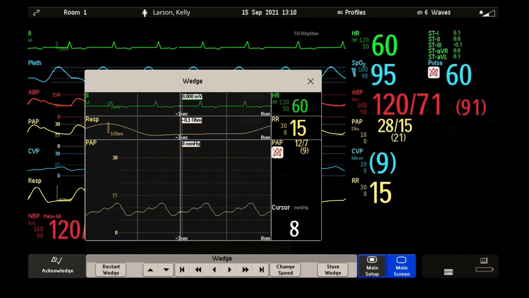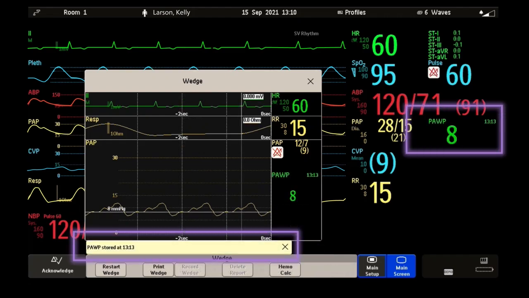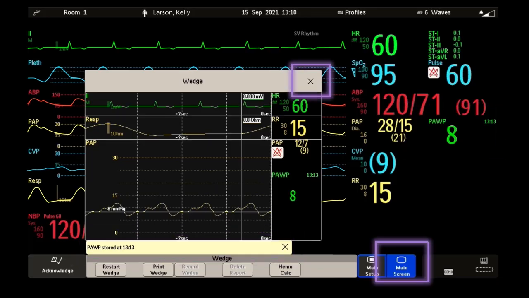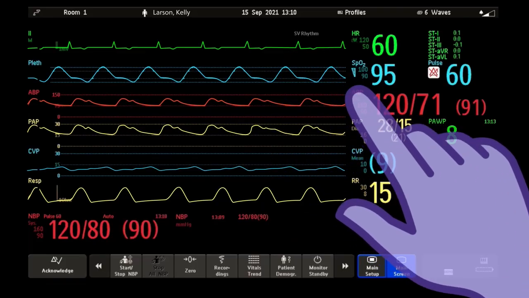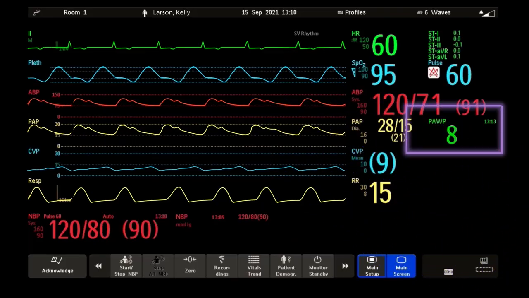The cursor value is stored as the PAWP with a current timestamp. Select X or Main Screen to close the wedge procedure window. The PAWP numeric displays on the screen and is saved to the Vitals Trends database.